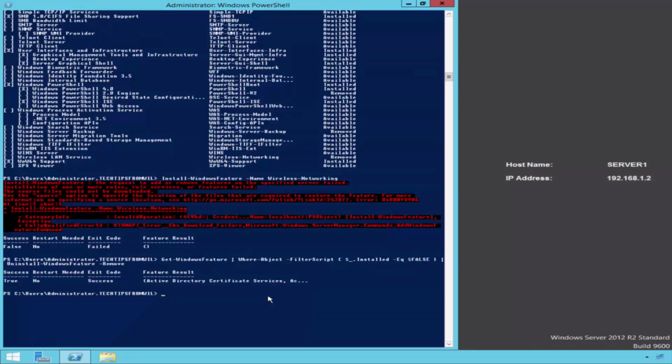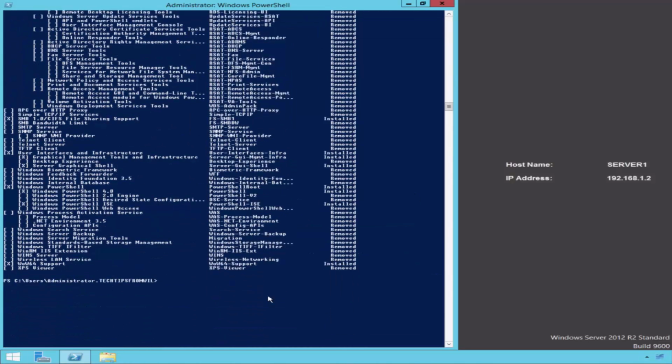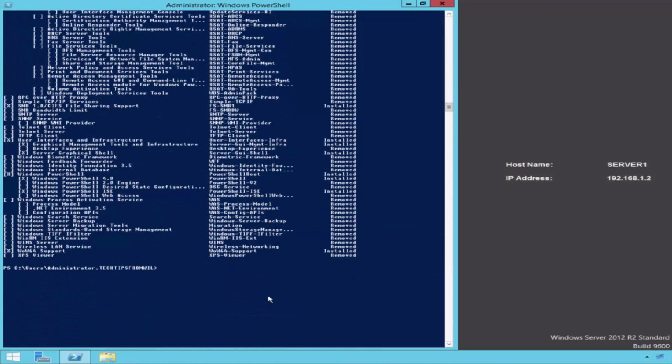To show you the end result, I will once again run the PowerShell commandlet Get-WindowsFeature. As you can see, this time the output of the command is very different. Most of the roles and features are now reporting an install state of removed, indicating that their payloads are no longer present in the side-by-side store.